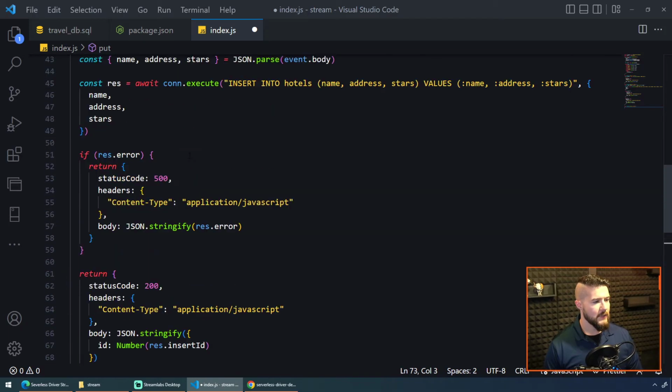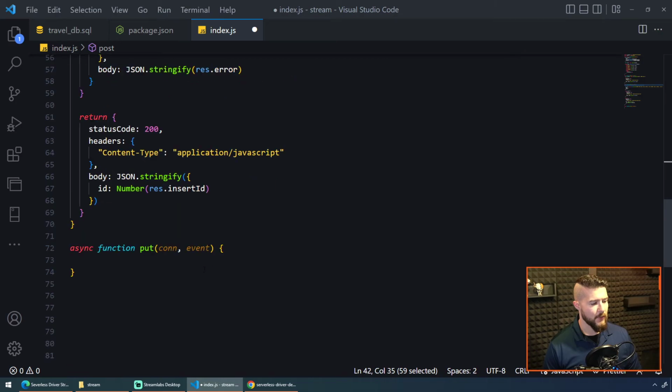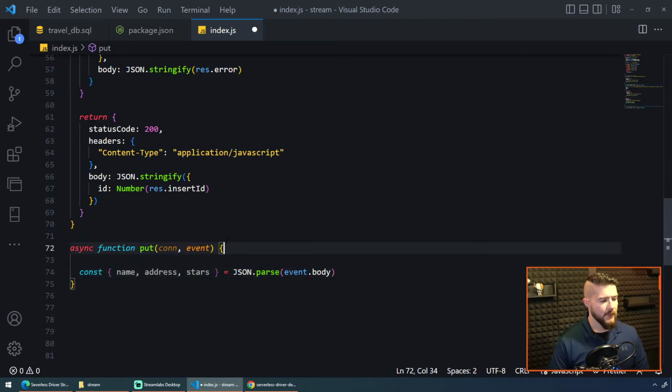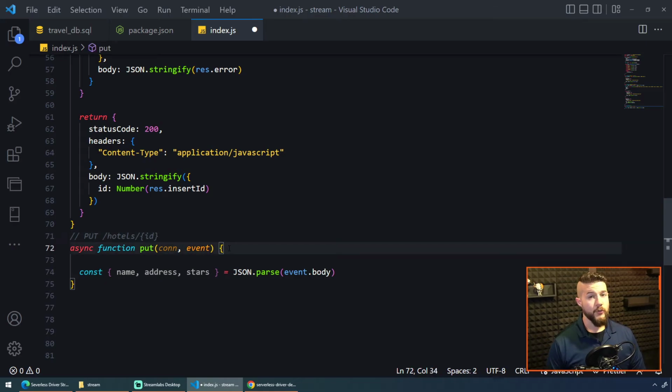And we know we're going to need to grab these 3 values off of the body as well. So I'm going to copy this and bring this down here. Now, one of the things that you typically use when setting up an API is the route would be something like PUT /hotels/some ID like that. So we're also going to need to update the code and update the API gateway configuration to support this setup.